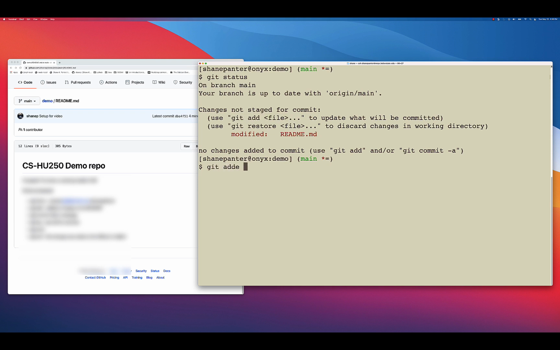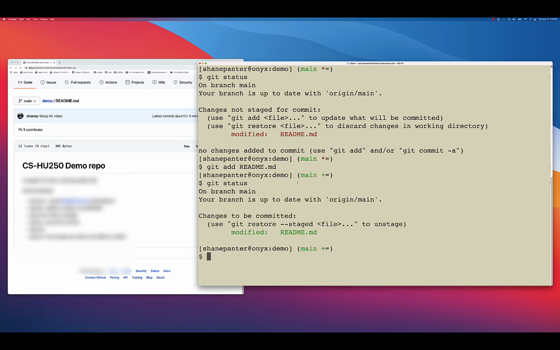Git add readme. And you notice that the prompt changed and the git status now changed. Changes to be committed. Modified readme. Now I don't want to restore it at this point because I actually want to keep these. So I need to commit them now. So I use the commit command. Git commit minus m. M stands for message, because you always want to have a commit message. You never want to just do this. That gives you a blank commit message. And in fact, some workplaces will actually reject commits that have no text.